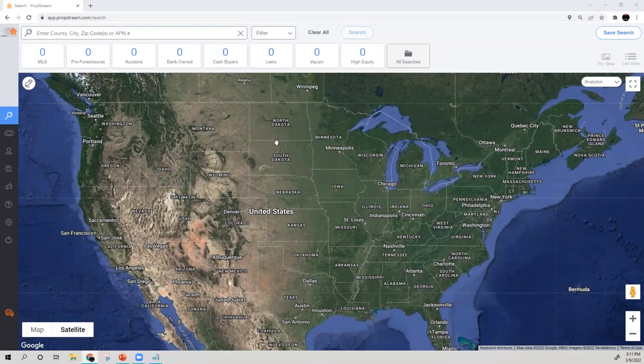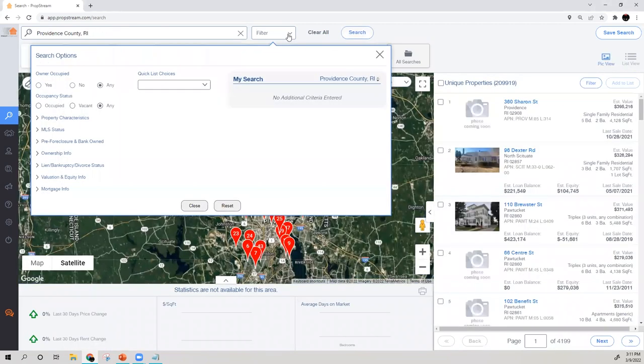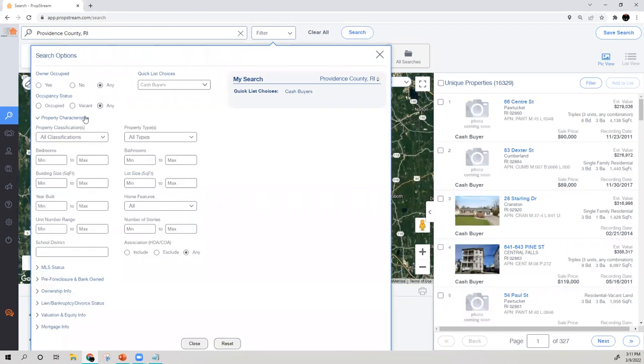Here are some best practices when building your next cash buyers list. First, pull up your market and go into our search filter. Locate the Quick List Choices drop-down menu and select cash buyers. Now go to Property Characteristics and choose the exact buyer that you need.